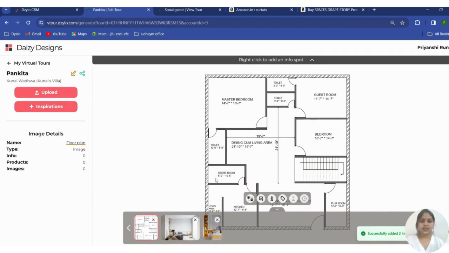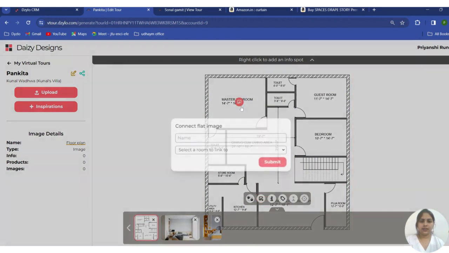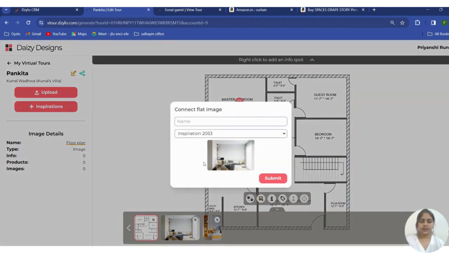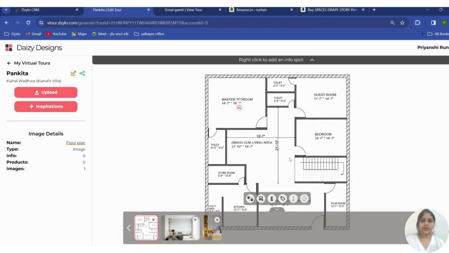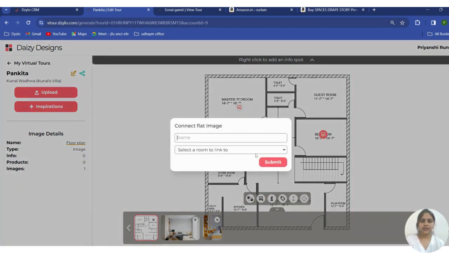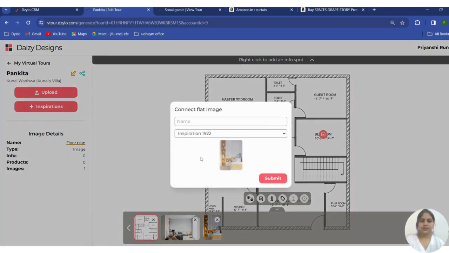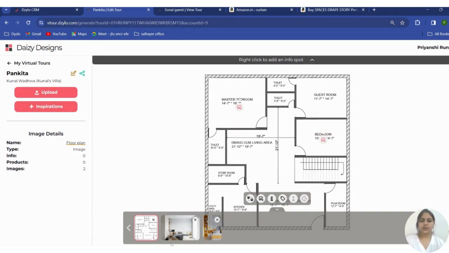I'll just click here. I'll just go to this again image. I'll add my master bedroom. I'll write master bedroom, submit. And same goes for the kids bedroom. So this is my kids bedroom. I'll add it here. Kids bedroom, kids room added.